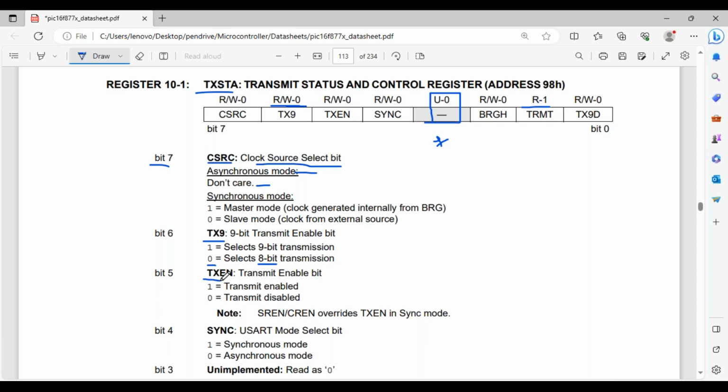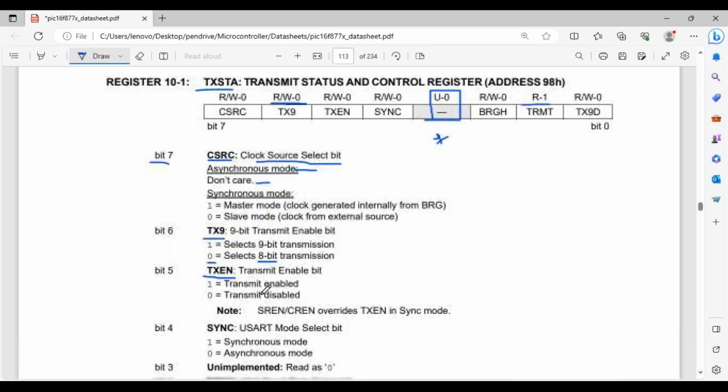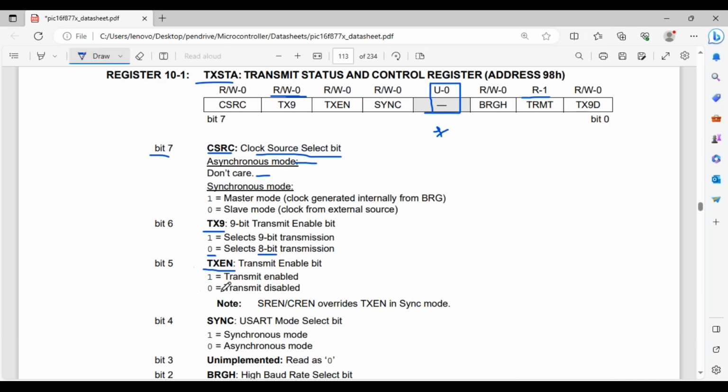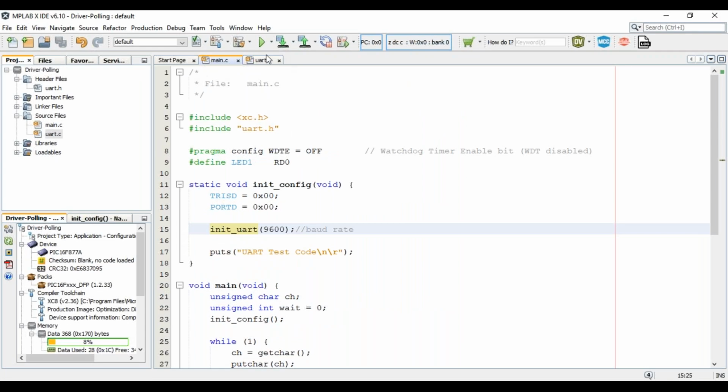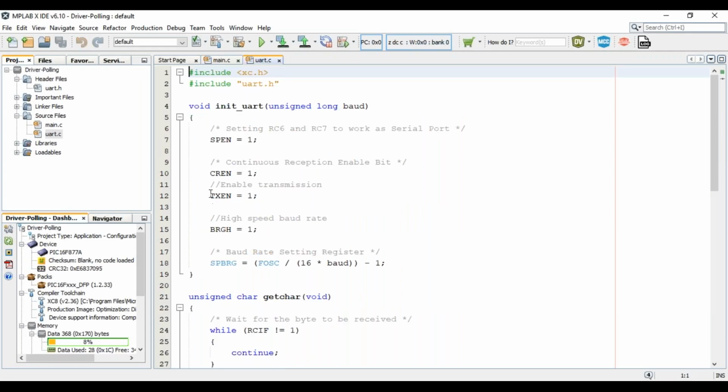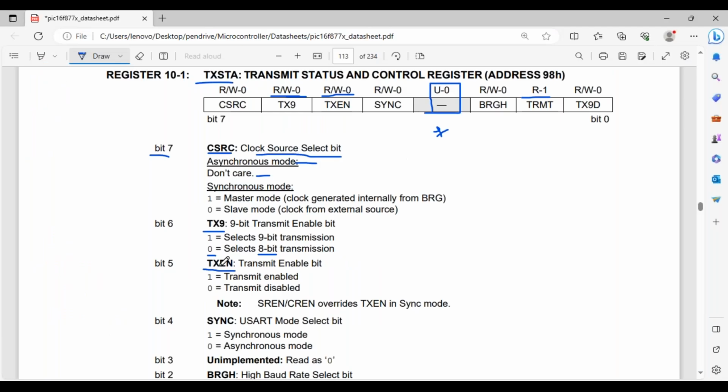Next is TXEN, which stands for transmit enable bit, whether you have to enable the transmission or not. Do you want to enable it? I have to enable it. So to have the transmission enabled, what should I write TXEN with? Yes, I have to write it with 1. Initially, it is 0, so I'm writing TXEN with the value 1. So that is the transmit enable bit.